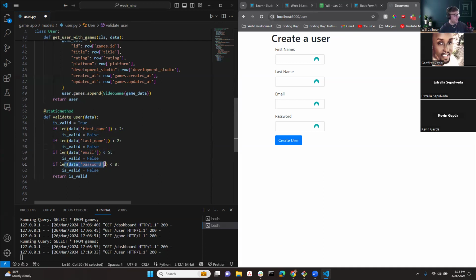And then password. Now this is a big one, where you usually have dealt with this where it has to be 8 characters or more. So we're saying, hey, your password has to be 8 characters or more. If any of these things are true, meaning that my first name is less than 2 characters, my last name is less than 2 characters, my email is less than 5 characters, or my password is less than 8 characters, then it's going to return false.